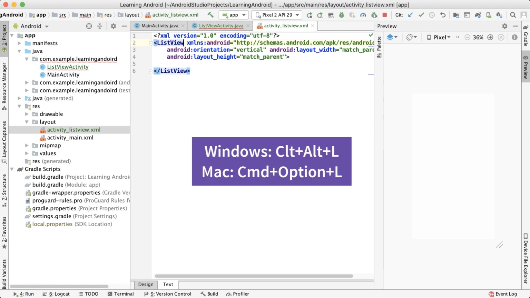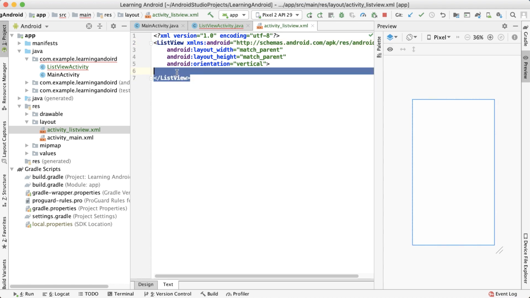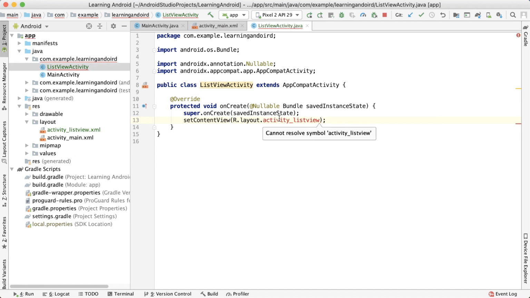In order to format your code, just type Ctrl Alt L, and Android Studio is going to format the code for us. Since this ListView is not going to have any child, I can simply close the ListView in here. So just add a slash and then close with an angular bracket. And this is all we're going to do in this activity_listview. So let me close this, and here let's pass that layout name, activity_listview. And it says it cannot resolve symbol, even though we have that file in here. It is just a caching problem in Android Studio. You can totally ignore this error.